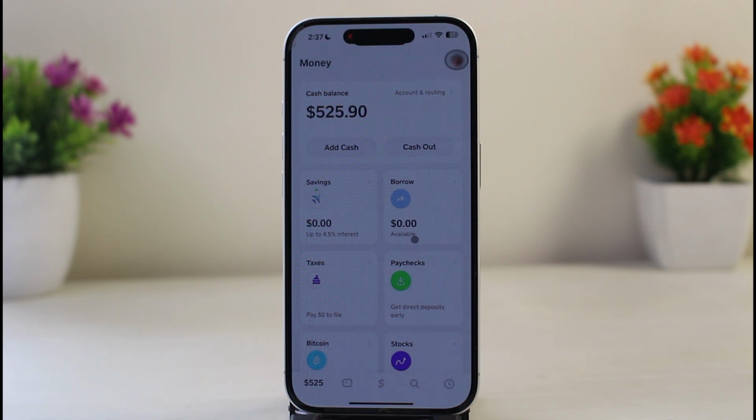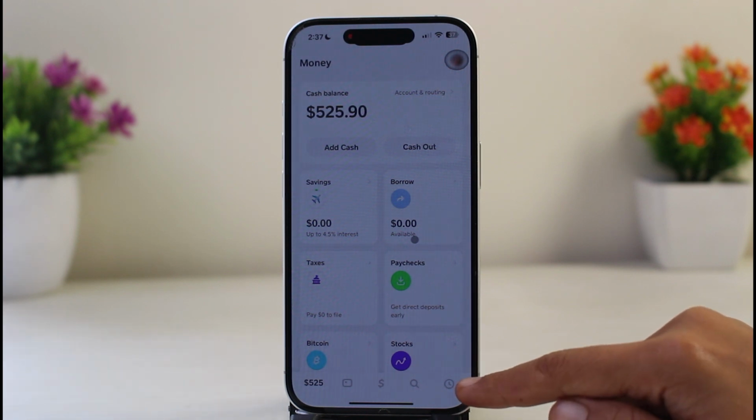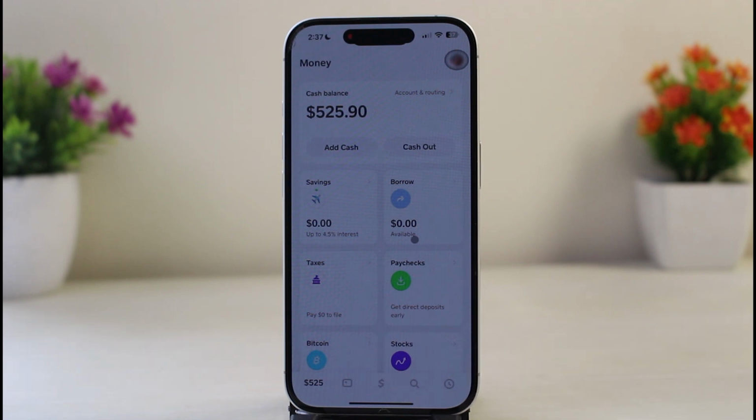So all you have to do is, if you want to block someone, once you open the Cash App, go to your Activity tab. Tap the clock icon located at the bottom right corner of your screen. Then scroll to find a past transaction with them. Tap on their name or avatar to open their profile, or alternatively search their cash tag in the search bar. Then tap the three dots in the top right corner and then select block this person. Then tap block again to confirm.